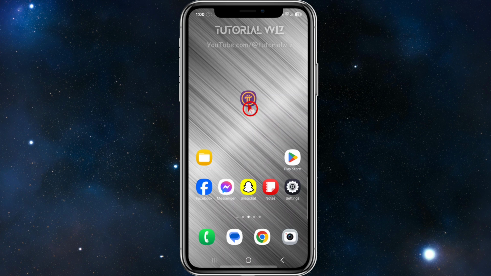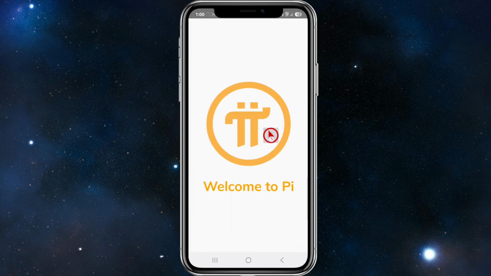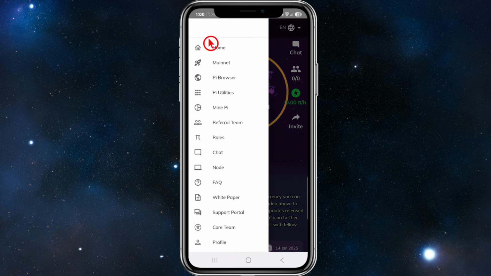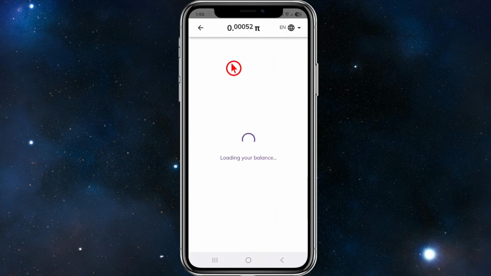Alright, head over to your Play Store, make sure your Pi app is updated to the latest version. Once you've done that, go ahead and open up Pi. From here, make sure to sign in. Once you've signed in, you want to click on the three horizontal lines on the top left hand corner of the page. From here, all these different tabs will appear, so we need to click onto the Mainnet one.